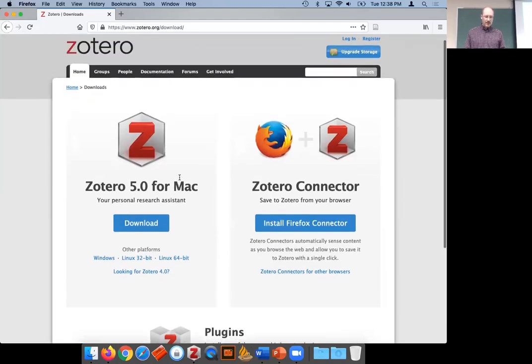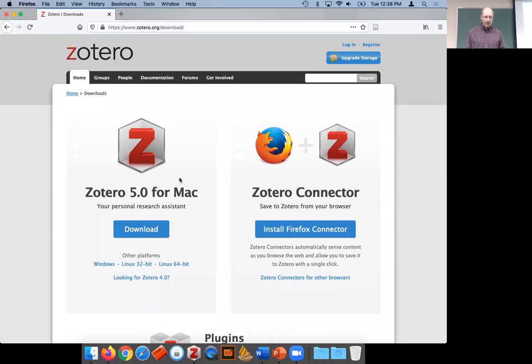Okay, so I've already got all this stuff installed on my computer. I've got the Zotero app and everything. So it's a very straightforward installation.